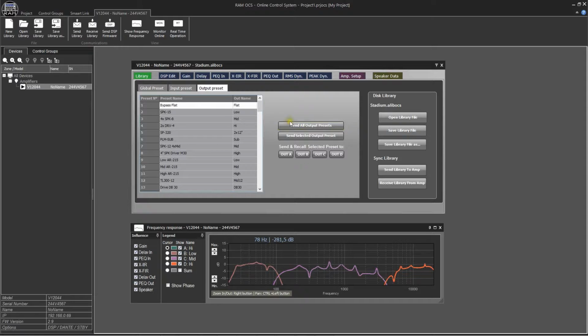Or one by selecting each preset and pressing Send Selected Output Preset. By doing this, we only send the presets to form part of the amplifier library. If we also want to recall them to be used in an output channel, we need to send and recall using the buttons Out A, Out B, Out C, Out D, after firstly selecting the desired preset.